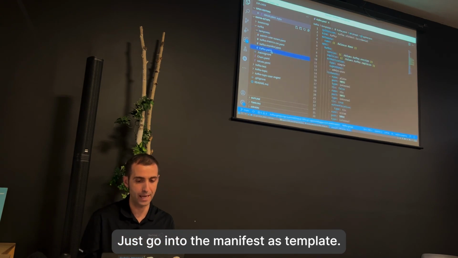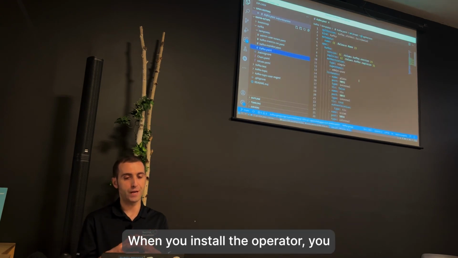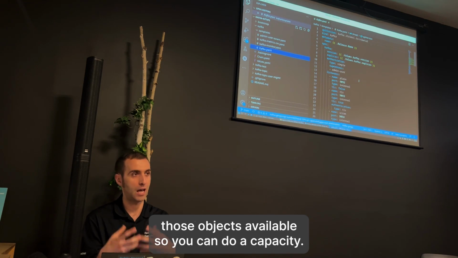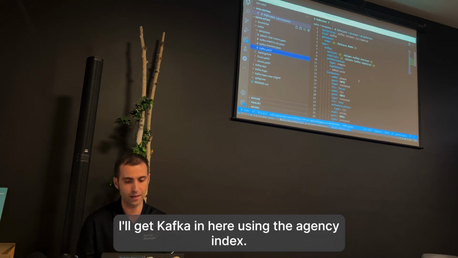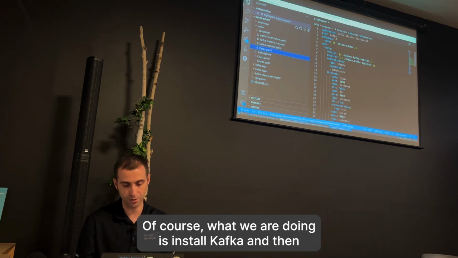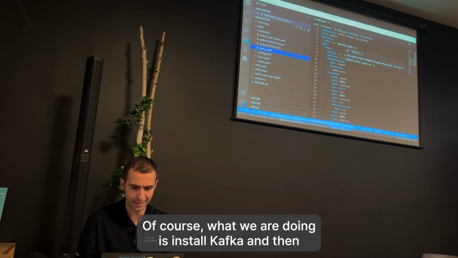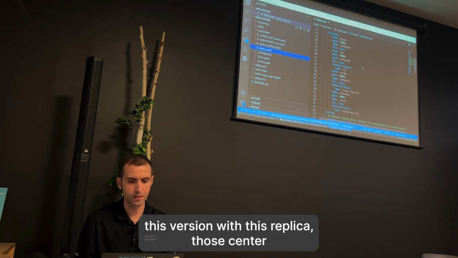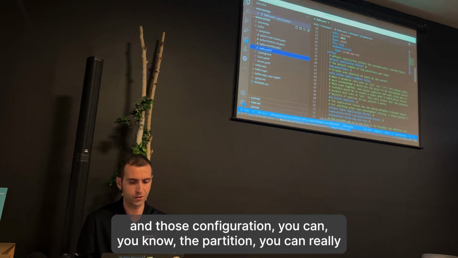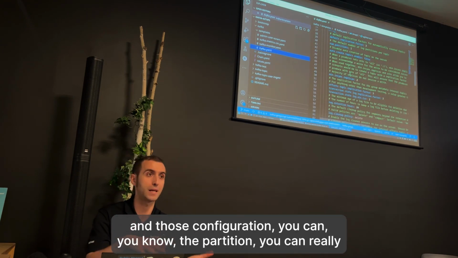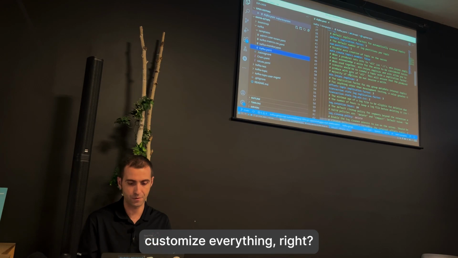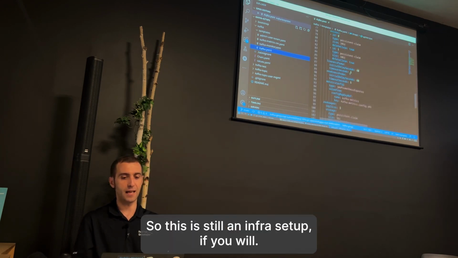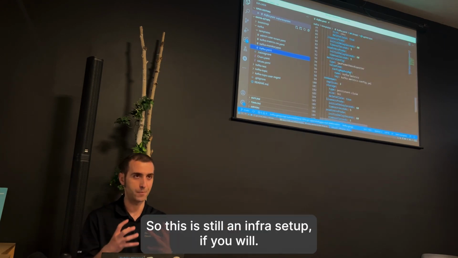manifest as template. When you install the operator, you have those objects available, so you can do kubectl get Kafka. And here, using Helm syntax, of course, what we are doing is, okay, install Kafka, and then this version with this replica, those listeners, those configurations, the partitions, you can really customize everything, right? So this is still an infra setup, if you will.